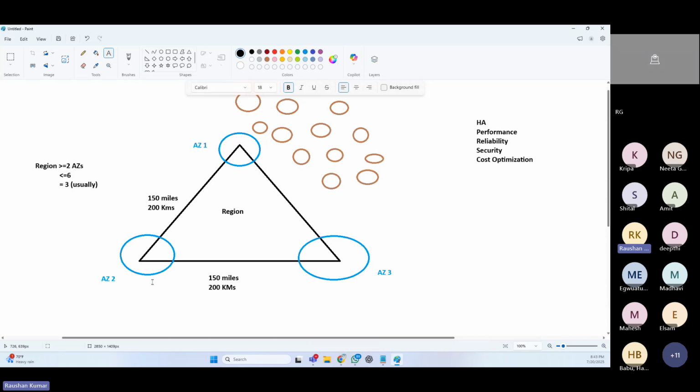Is everybody on the same page? Region and AZs, are we clear? Yes. I'll not overwhelm you much, friends. First day only. Last topic. On what basis do we select a region?